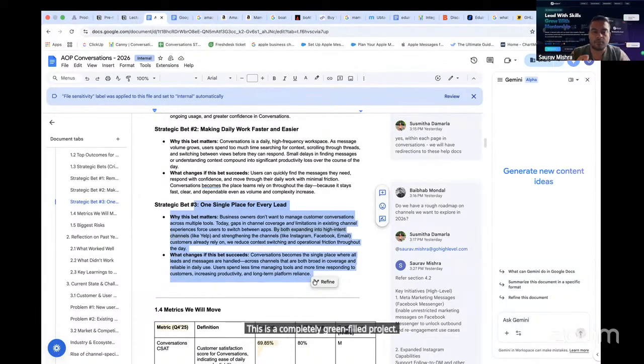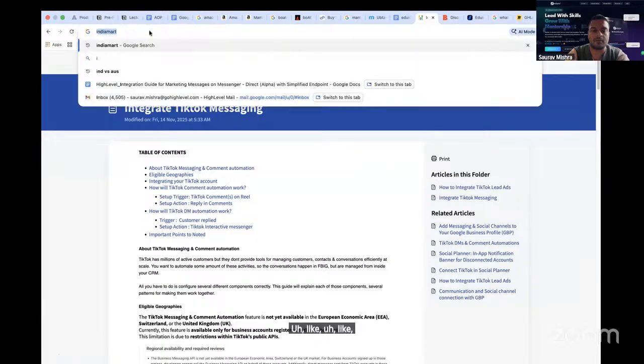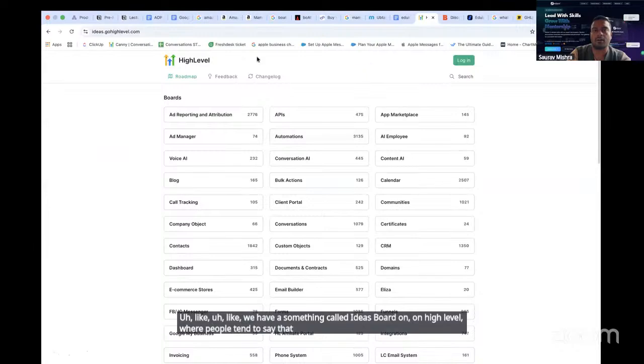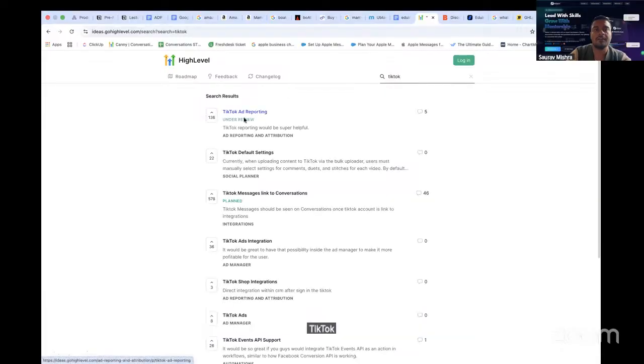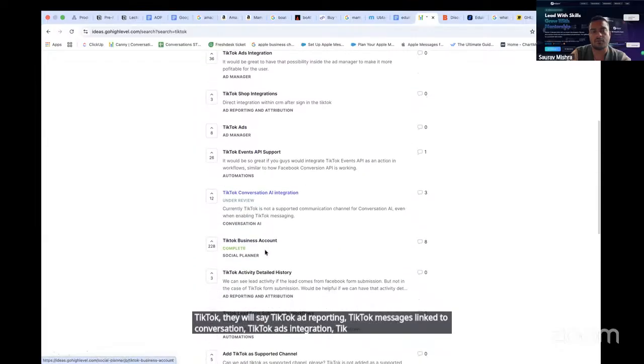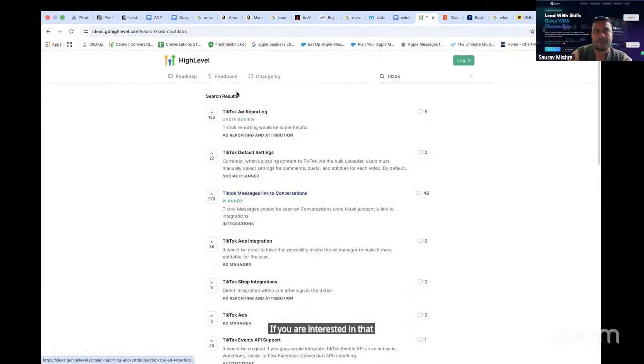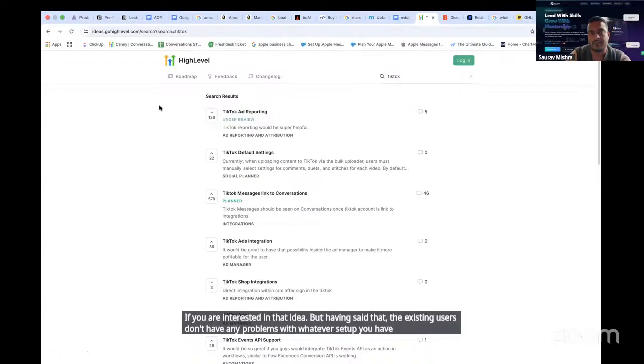As a customer, we have something called an ideas board at a high level, where people tend to say that we want TikTok or something on those lines. They will say TikTok ad reporting, TikTok messages linked to conversation, TikTok ads integration, all these things we want as a feature, and there are upvotes. People can vote on top of it if you are interested in that idea. But having said that, the existing users don't have any problems with whatever setup you have, and they are not saying we want TikTok. Some people are saying it on the ideas board, but they don't have any problems because the feature is not there. Why would there be a problem?